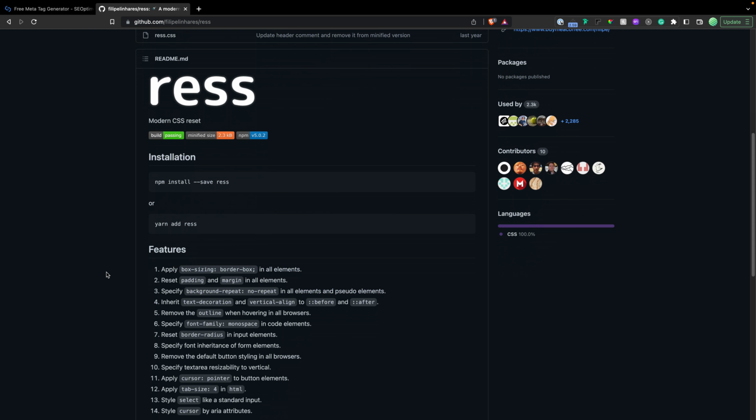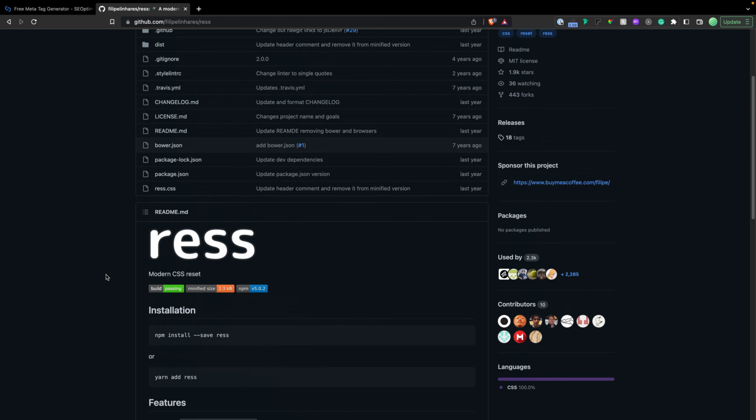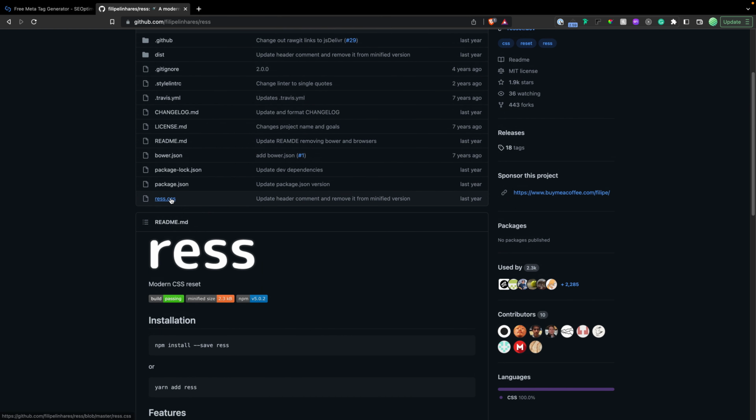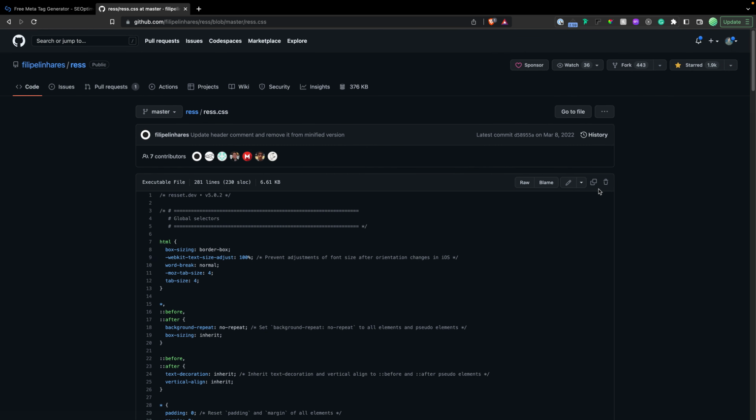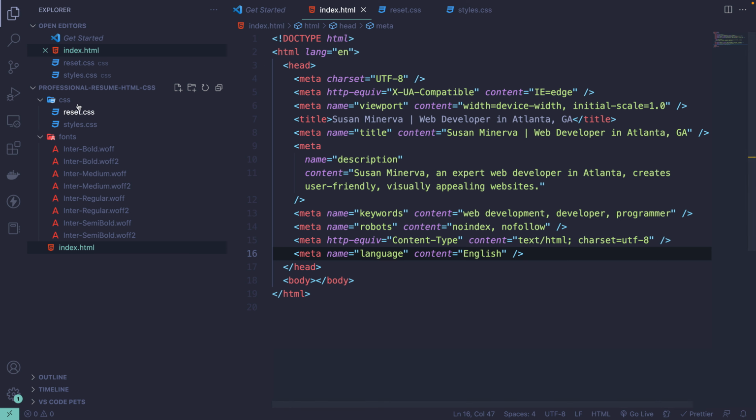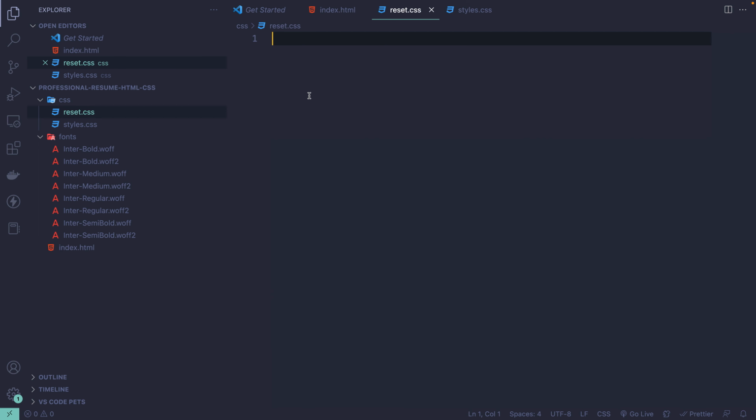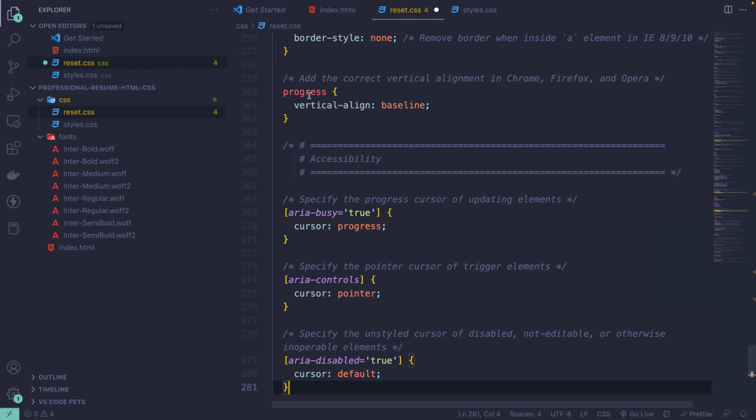You can check out the link to this GitHub to learn more about it as well as normalize.css. But what we need to do from this GitHub repo is to scroll up, select the reset.css, and click here to copy all the values inside of it. Then we'll head back to our project, into reset.css, and we'll paste that CSS here and then save our project.